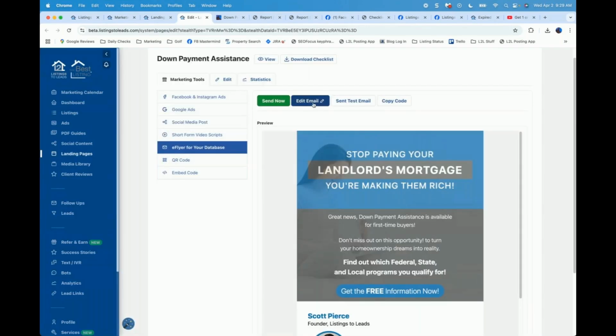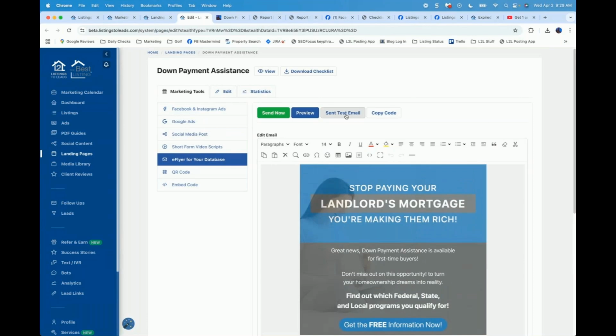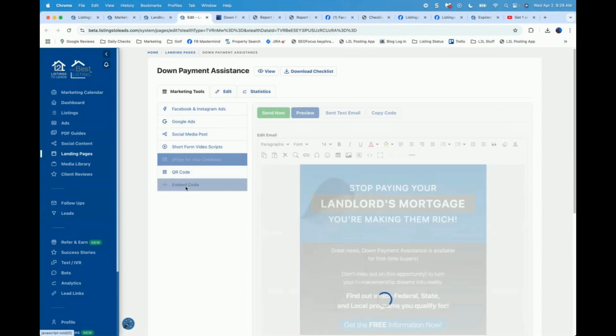I can edit the email, send an editor, send a test email, or copy that code, take it to my own CRM. And whether you add it to your CRM as part of a campaign, that's one thing that people do. So they'll take the code, drop it in their CRM and add it to a current buyer follow-up campaign or send it as an email blast. So you can do a couple of different things with it.